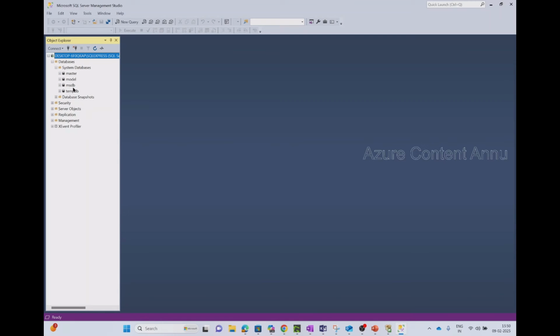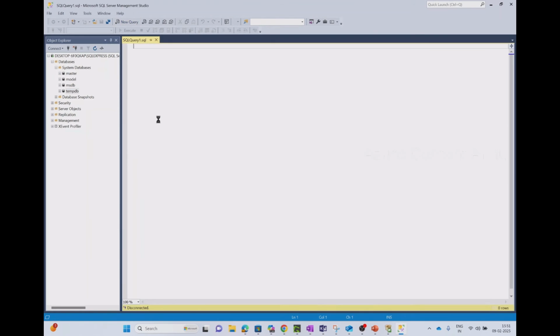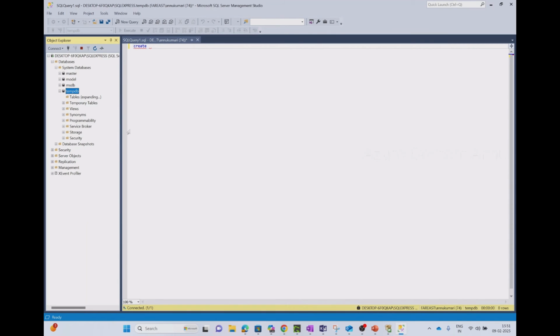Okay, so there are some temporary databases as well. Let me hit new query to open the query window. Here you can create your own table. Right now there is no table. Let me check. Okay, so there are only system tables. There is no physical table. So let me zoom in a bit.